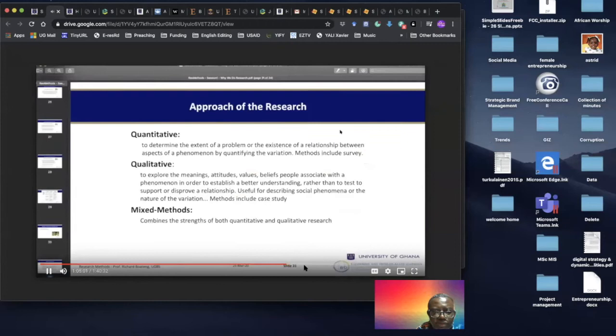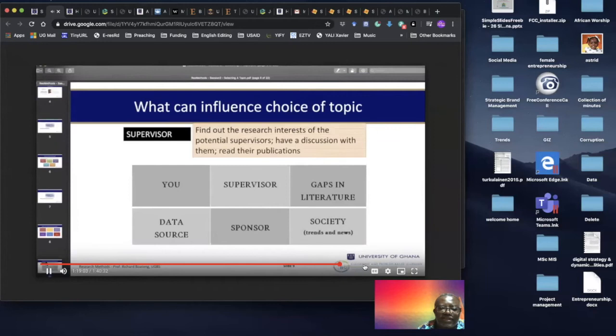Oh, this is the wrong one. Okay, I will update the next one later. I've opened the other one rather. But try to read it.